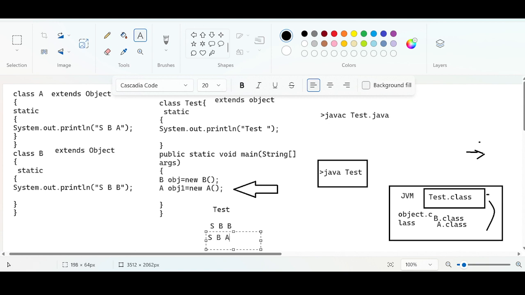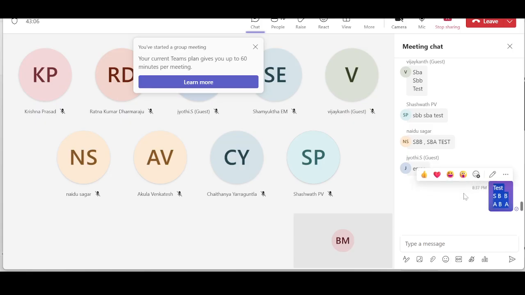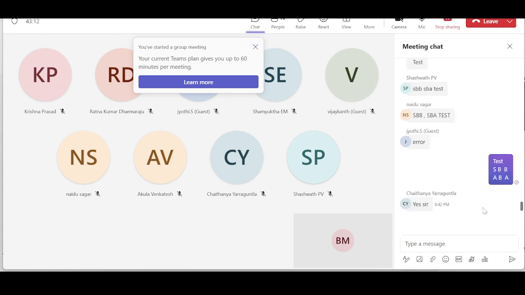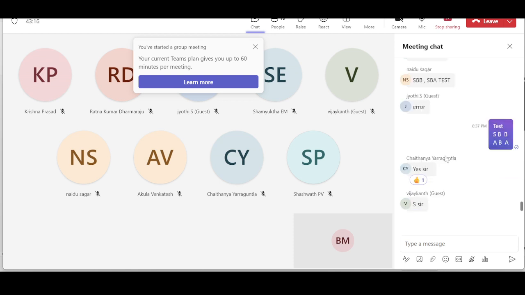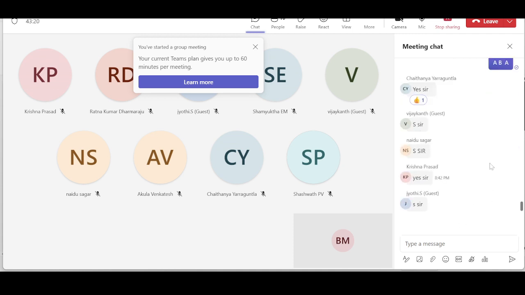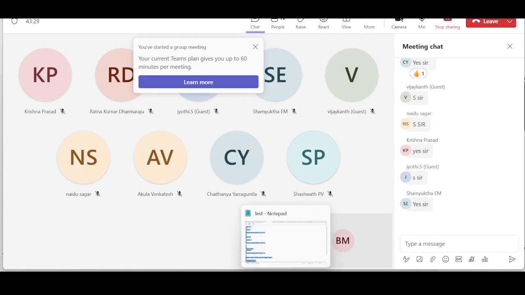Any confusion? Are you getting this now? What about others? I'm asking everyone, not only Chaitanya. Come on, guys, answer. I want answers from everyone. Will you be able to answer one more question if I ask you? Okay, now answer this.